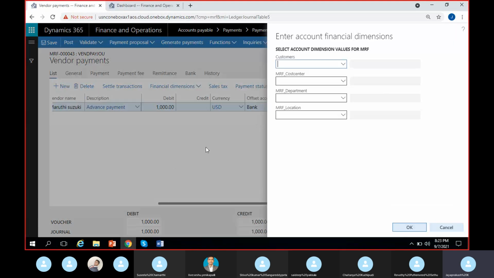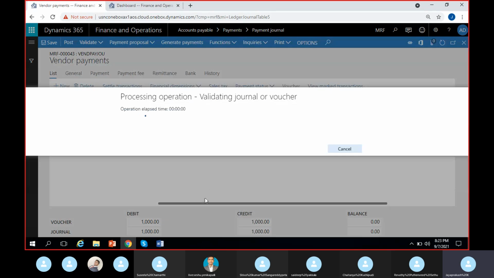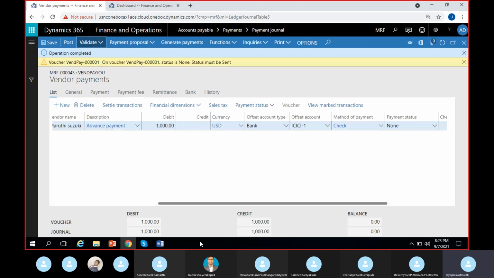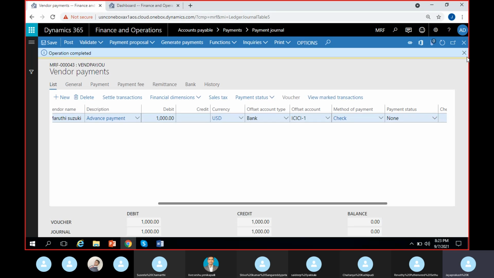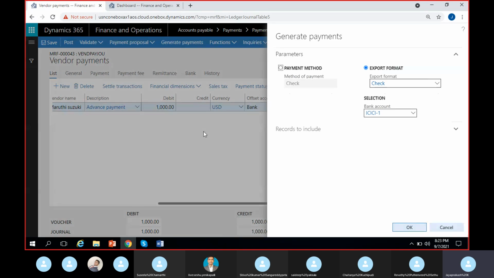Do we have anything for the account as well? I don't think we have any conditions for this. Let me validate this and see if there are any conditions before I generate payments. Okay, status is none. That is okay. We'll anyway change the status now. Once we generate the payment, this payment status will automatically change. Click on generate payments. One second, guys.